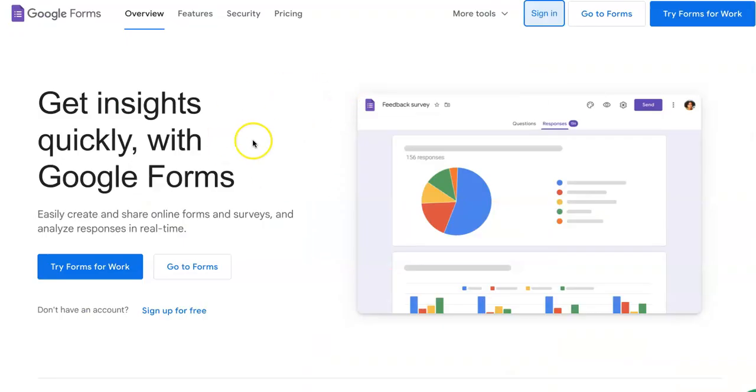So what you're going to do is go to googleforms.com. It should look like this for you. You'll be able to sign in, go to Forms, and try Forms for Work. Those are just the different options for you. But what you need is a Google account. You'll sign in just to be able to save your different forms, go back to them, and review the responses. If you don't have an account, you can sign up for free here.